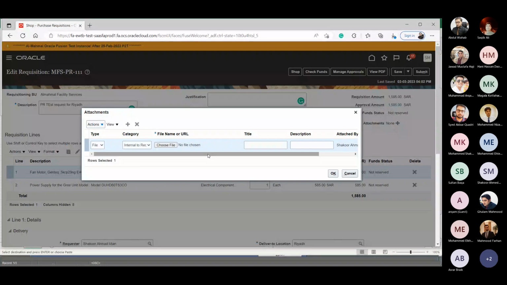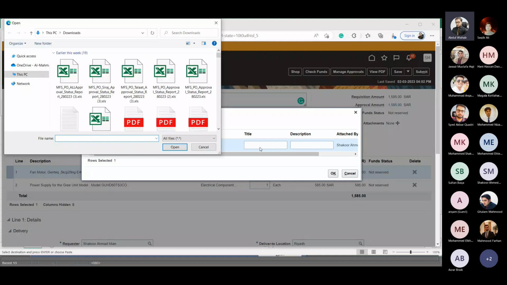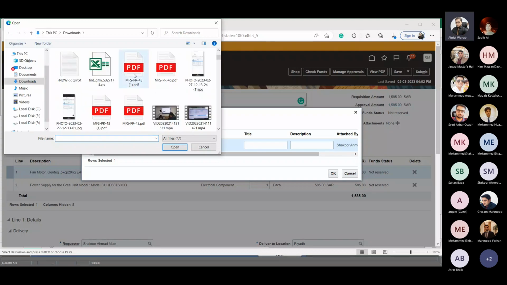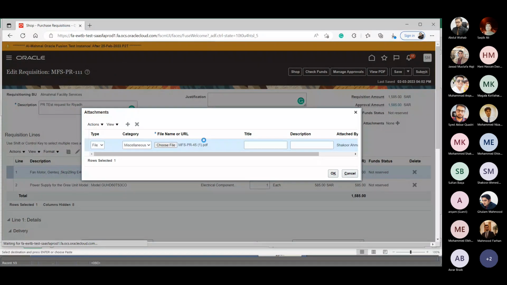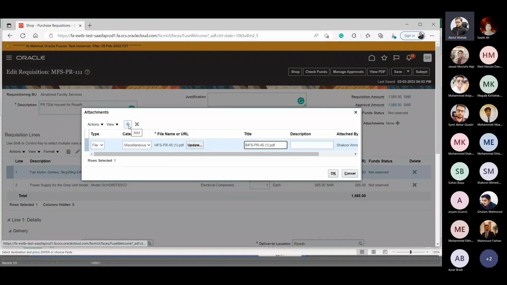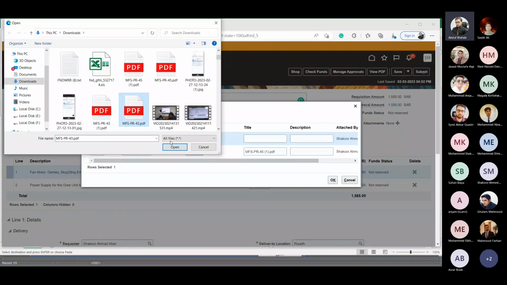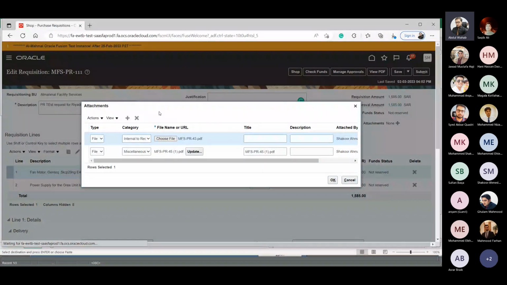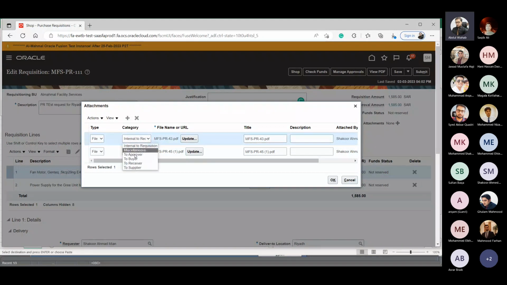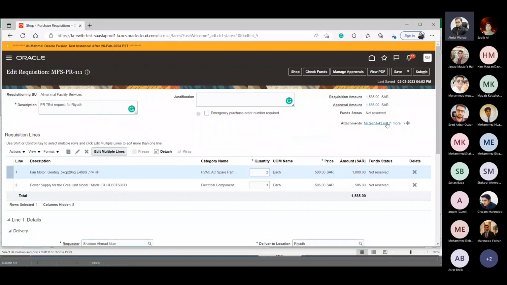Just click plus. Whatever document you want to attach, go to miscellaneous, choose file, wherever the file is in your location. If there are two or three files, just click the file. If you want more, press plus again. It will add one more row here and you have to select. If more, press plus again, but it should be miscellaneous. So you already attached two documents with this PR.